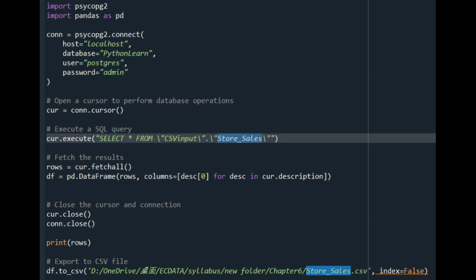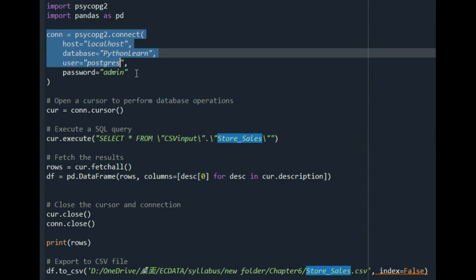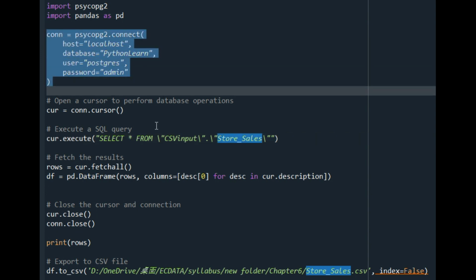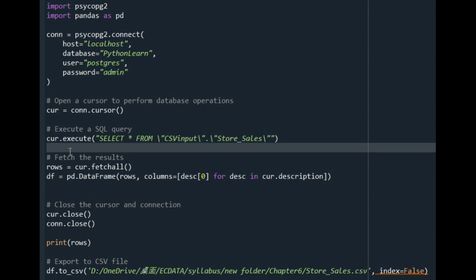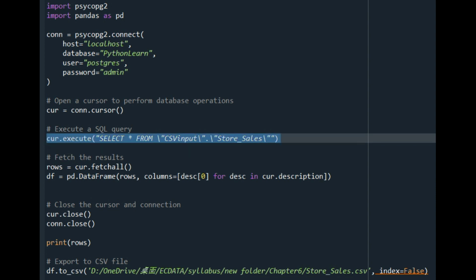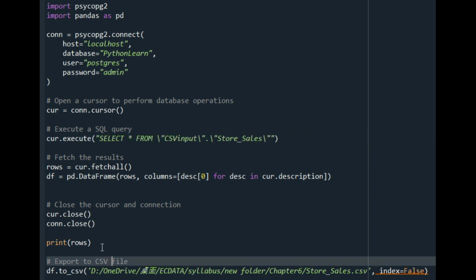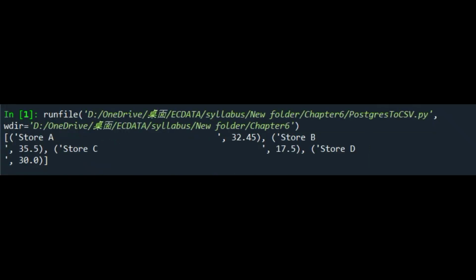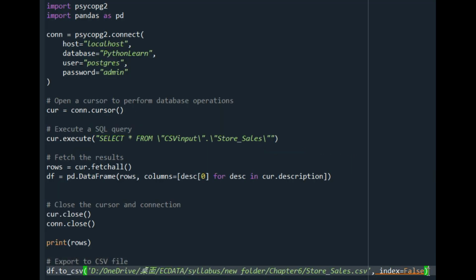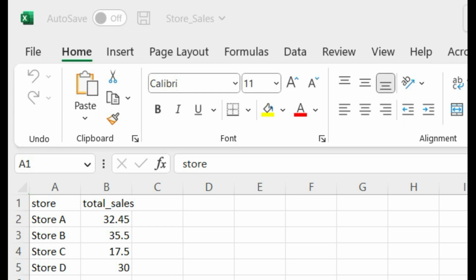Next, we will export the store_sales table in Postgres. First, we will establish a connection to PostgreSQL by providing the host, database, user, and password. Then, we will select the CSV input, store_sales table that we created earlier, and check the output on the console. Finally, we will export the result to a CSV file. Let's check the CSV file output accordingly.